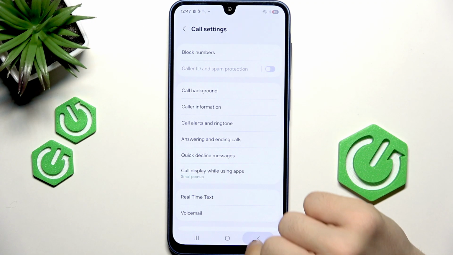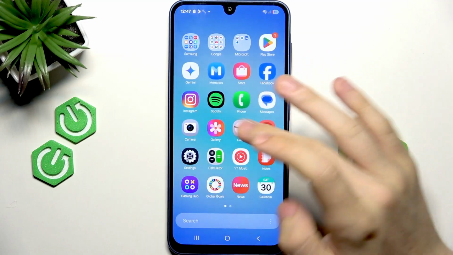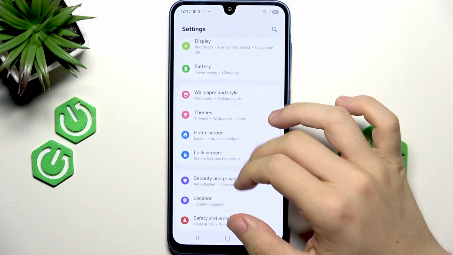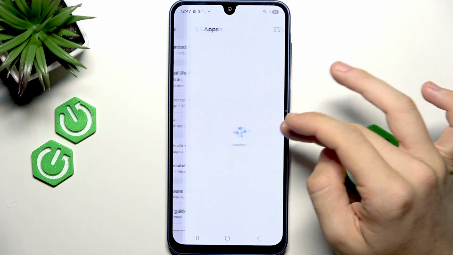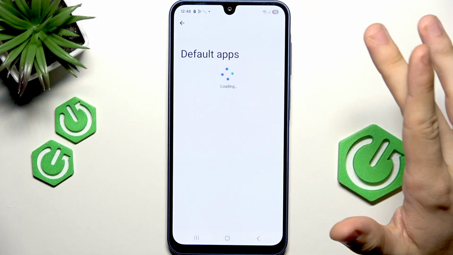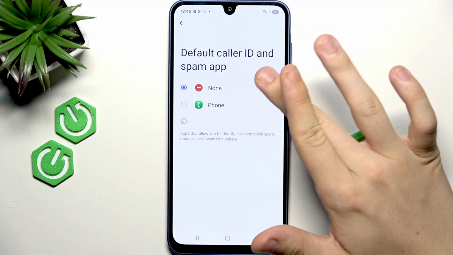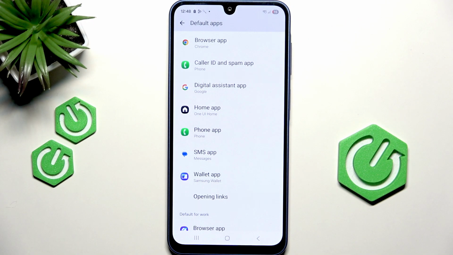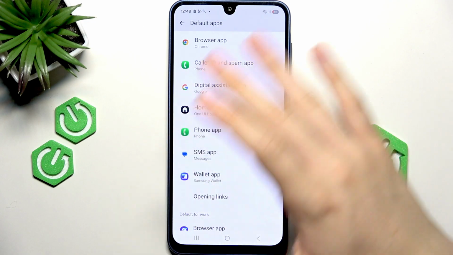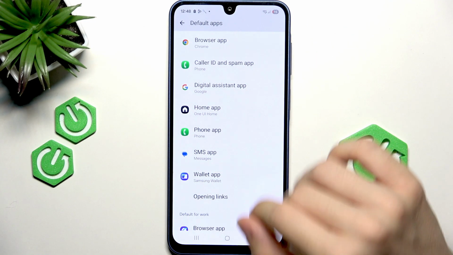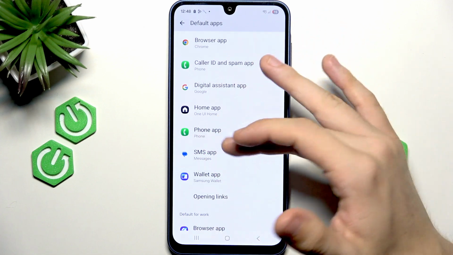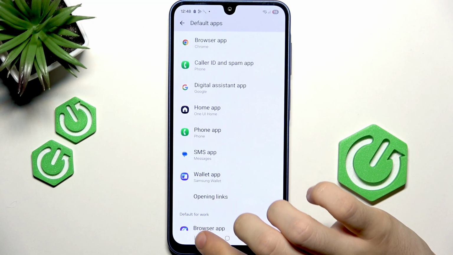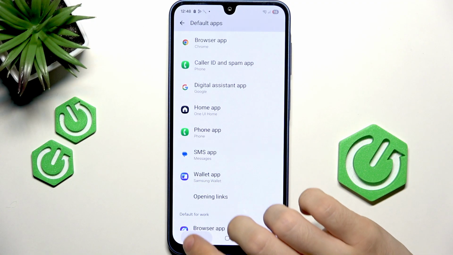Okay, so let's go back. Let's go to settings, and then go to apps. Go to apps and click on choose default apps. And then there's going to be caller ID and spam app. Select phone, or if you want, you can download a different app that filters the calls. Even though you are using the same phone app, you can still have a different app that is just gonna filter calls. There are apps for it that have databases and stuff like that.